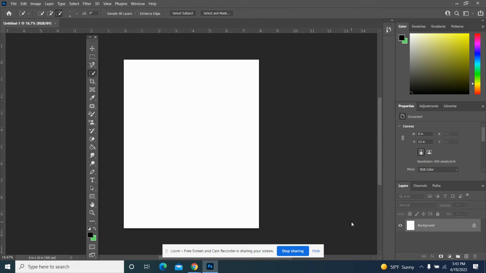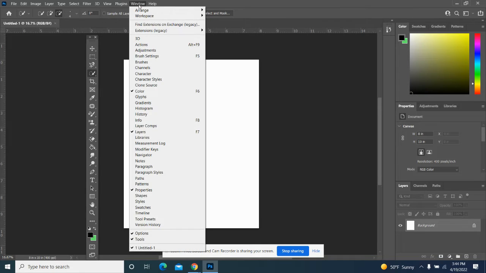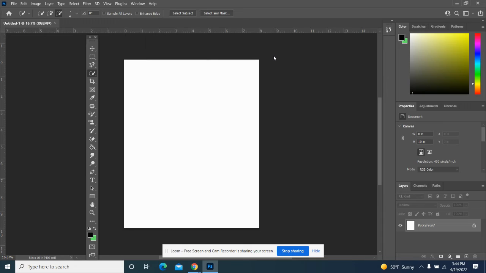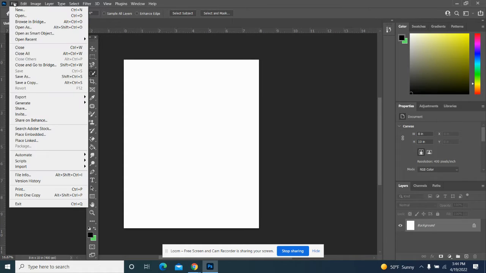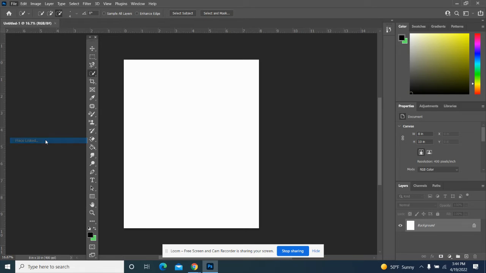And then once you hit create, this will open up here. And then you want to make sure, go up to Windows and make sure there's a check mark next to the word layers here, because we'll be using those layers in a little bit. And we're going to take the photo that you saved and we're going to open that up. So you're going to actually go to File, and instead of choosing Open, you're going to choose Place Linked.